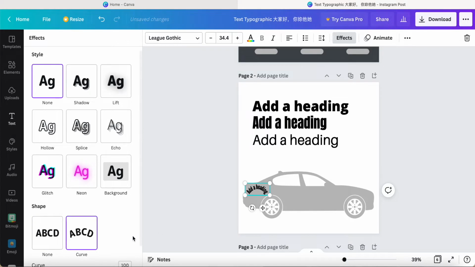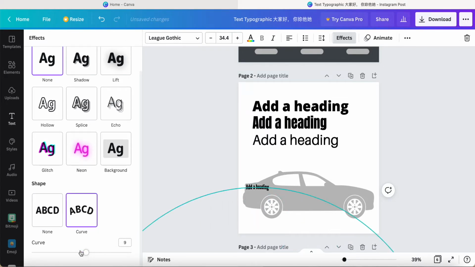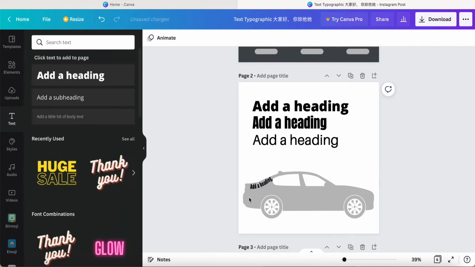changing the curve like that. So maybe just put it here, and then adjust the text following the car shape, like this. So following, fill up the car this way. Now I just make the video faster.